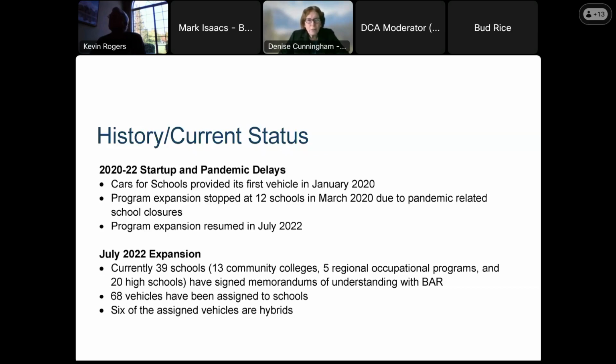And this afternoon, once I'm through with this presentation, I've got another 3 memorandums of understanding that I need to sign for additional schools. So in reality, we're up to 43 schools at this point, and we have 69 vehicles that have been assigned to schools, of which 6 are hybrids.